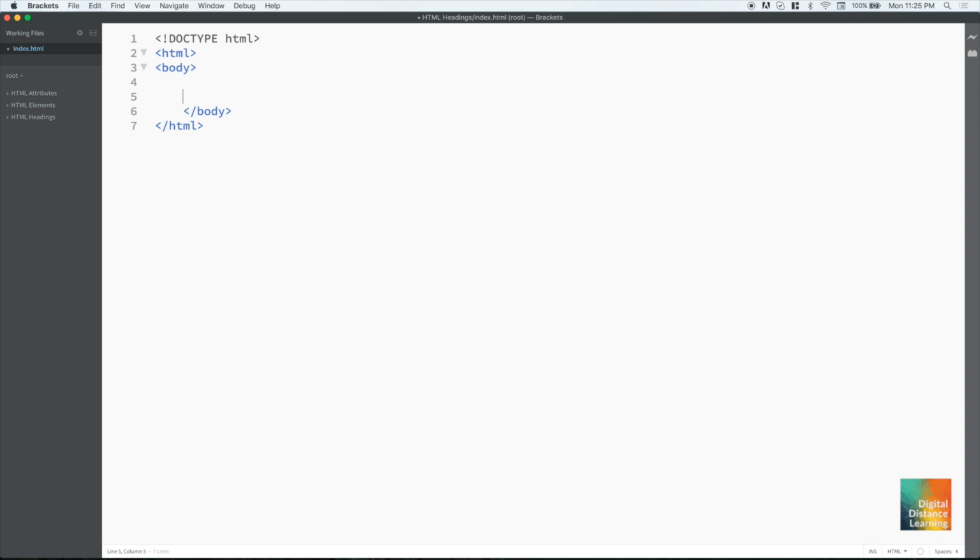The first tag is the H1 tag, which we may have seen before. I'm just going to name the text inside the heading. I am now going to create another heading using the H2 tag with the same heading text. I'm going to do the same with the H3 tag.